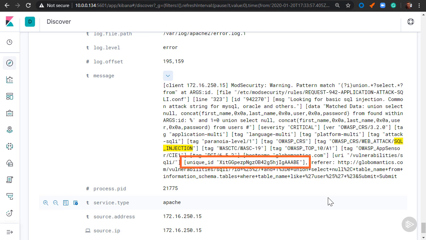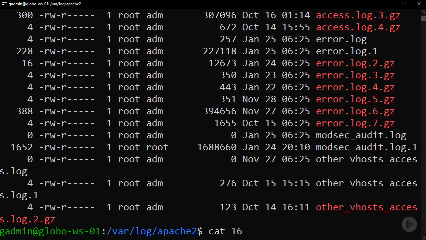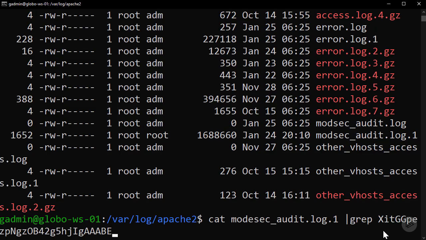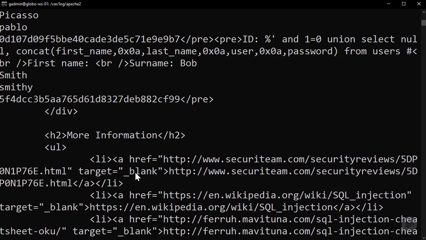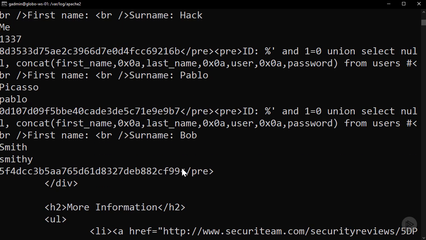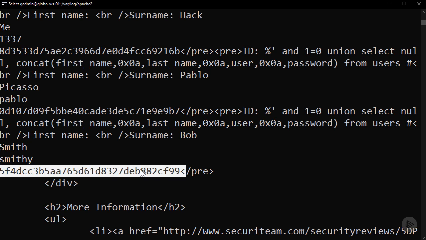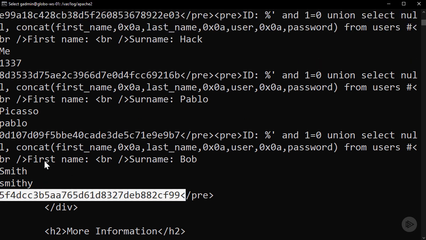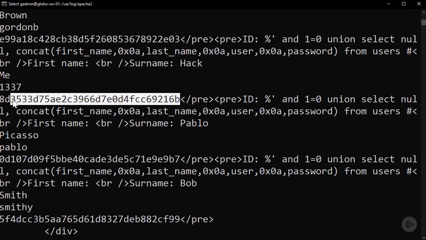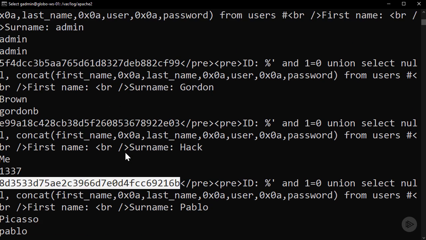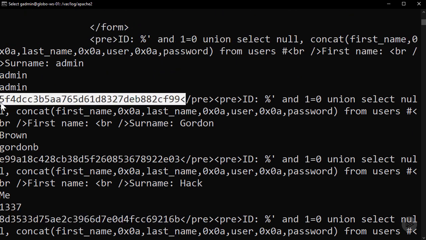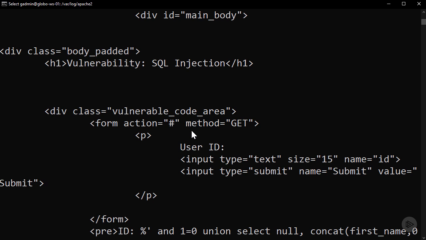So you can use this unique ID to find it in the ModSecurity audit log. Leveraging the exact same command as your last search, but with a different ID, you can scroll through the associated output and find the results of the query here. And unfortunately, it printed out the MD5 hash of all the passwords for each of the users in the database. So now you know not only that you were attacked, but exactly what was compromised and can start to figure out where they might go from here with this information.